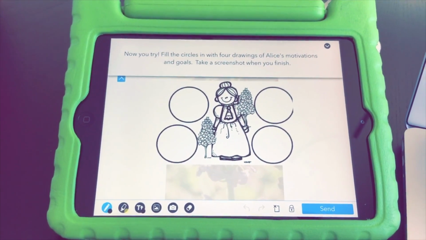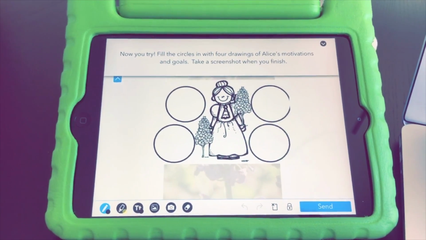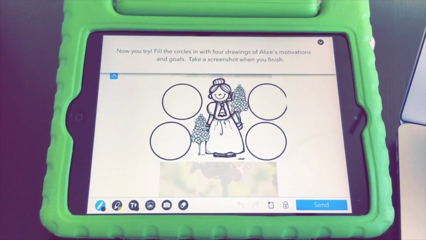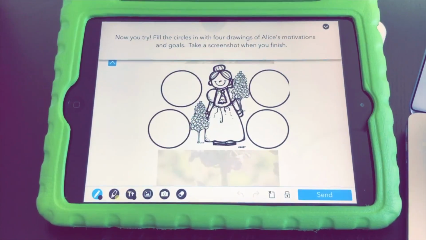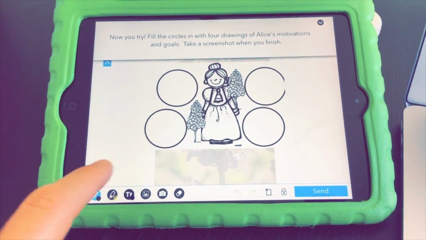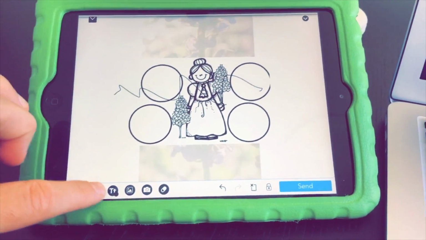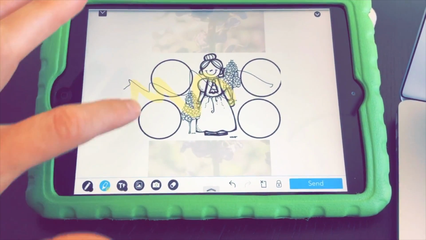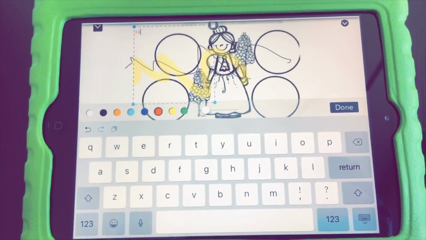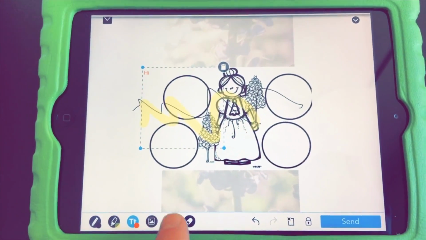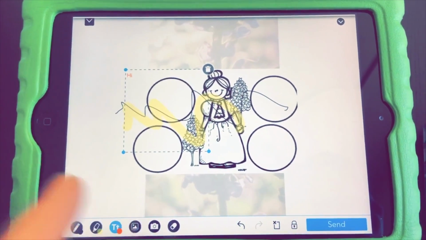Teaching primary grades, this is my absolute favorite feature of Nearpod. It is the Draw It application, and you can see here they have a lot of options. Down here on the left, you can see they have a pencil, so they can use their pencil, they can use a highlighter, they can use a text box option, they can insert images, take pictures, and the eraser.